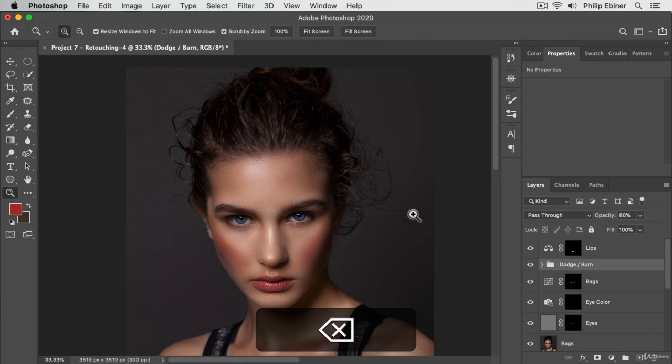I'm going to delete this one. So I'm actually going to save this file as a final so you can see it and see the different layers that I added and play around with them yourself too.